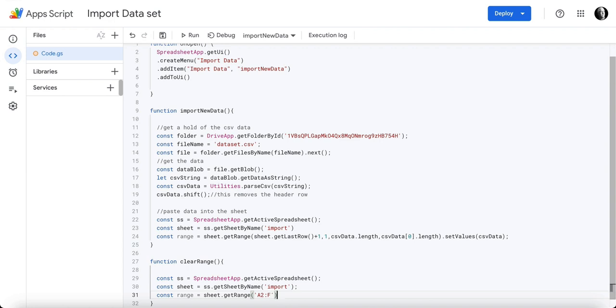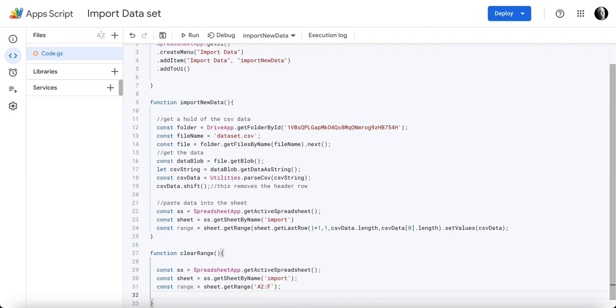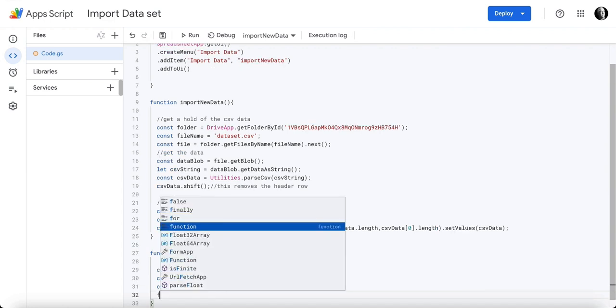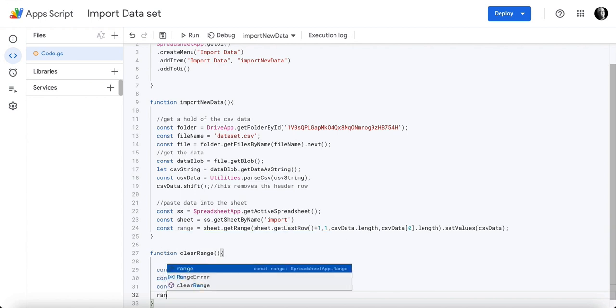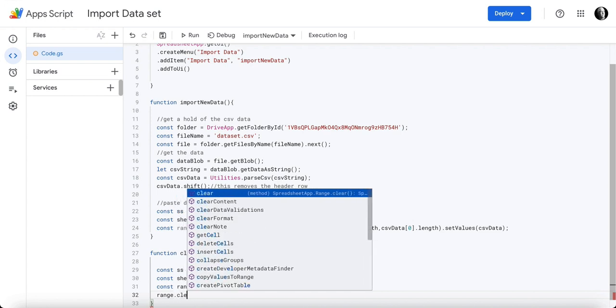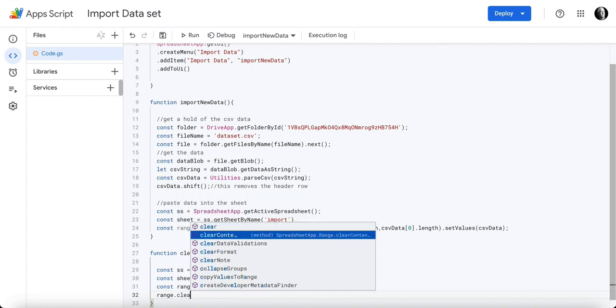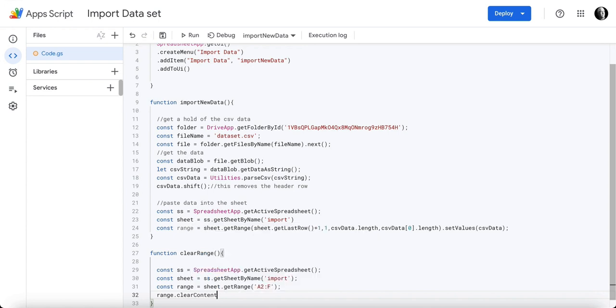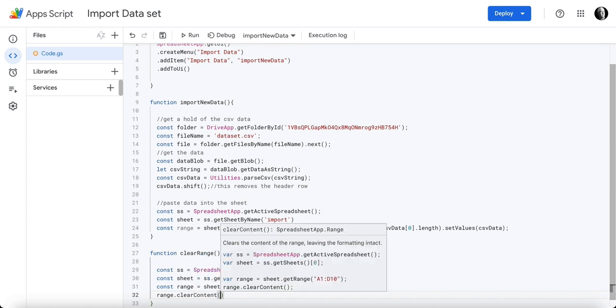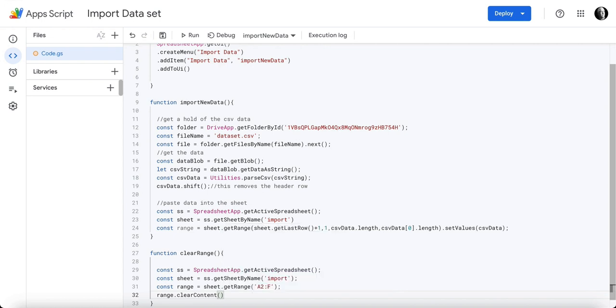So that defines our data range. And then let's do range dot clear contents. Let's clear the contents of the range. The difference between clear and clear contents is clear would clear all your formatting and everything. So maybe we would just go ahead and use this. And that should be a function now that would clear the range.